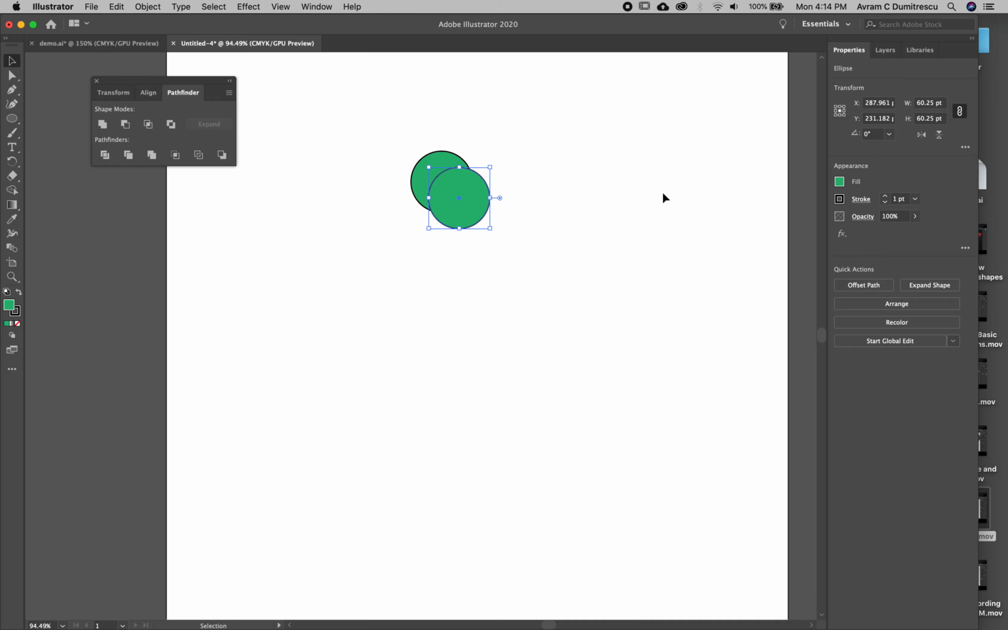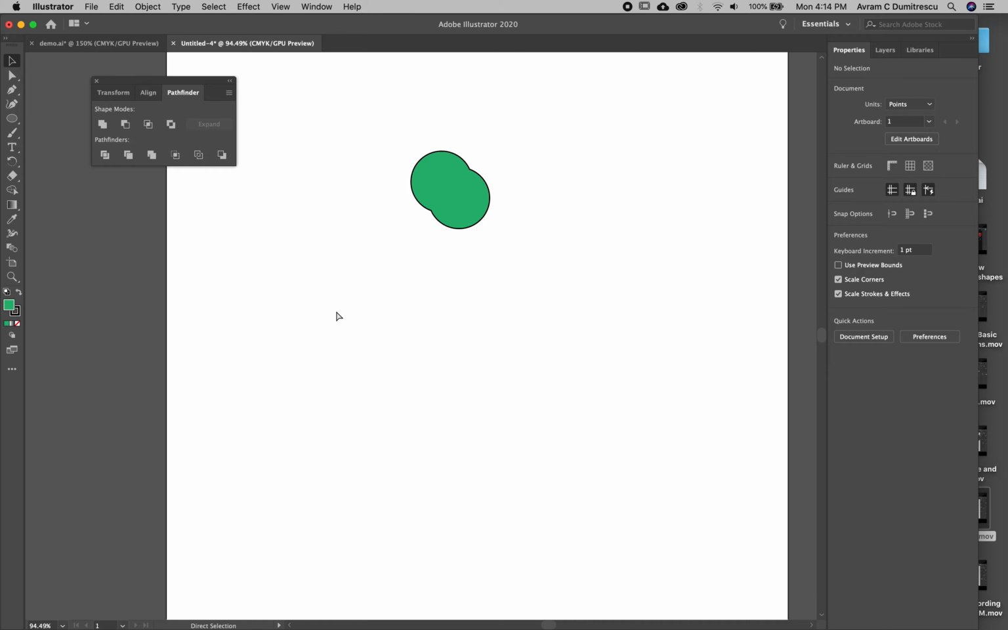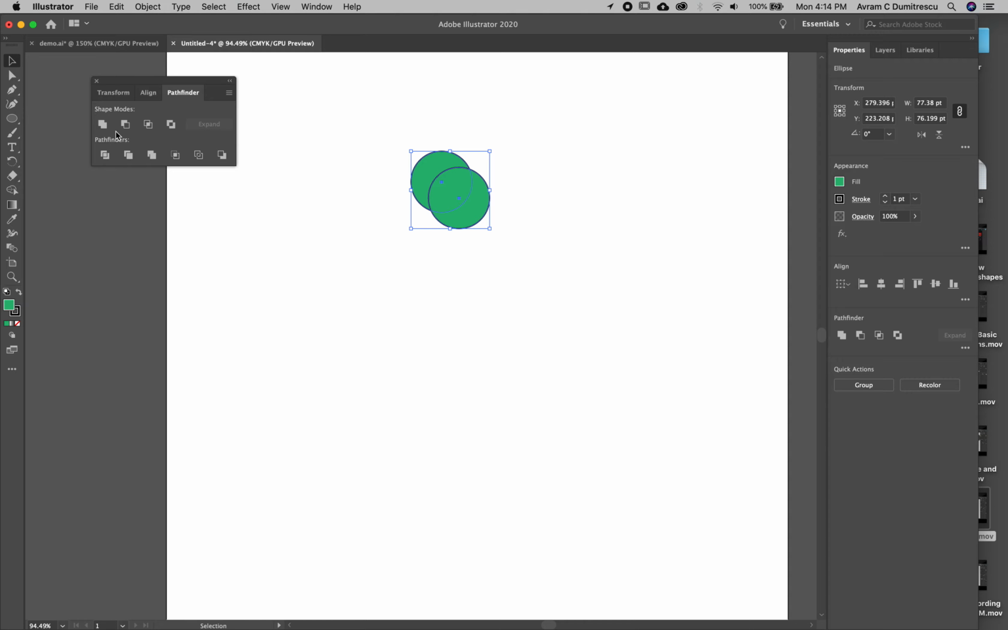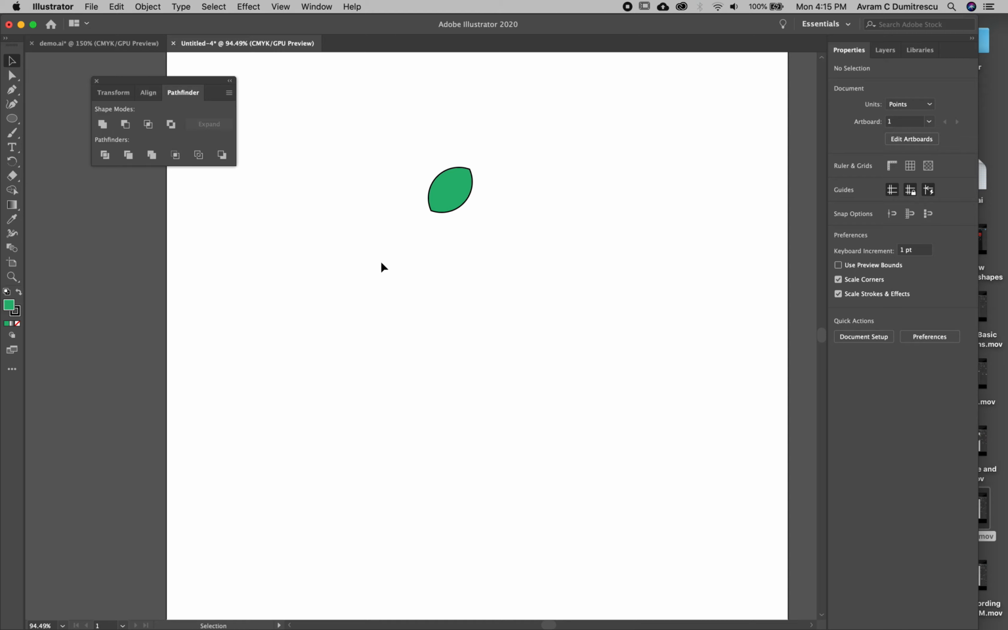So now if I select both of these, I can unite them and make this kind of bubble shape. I hit undo, Command Z, or, this is where it starts to get interesting, I can minus the front. I've got a green moon. Or where the two shapes overlap, it'll keep those and get rid of everything else. So this part's going to stay, and we've got an eye or a lemon green, or a lime. It looks like a lime.